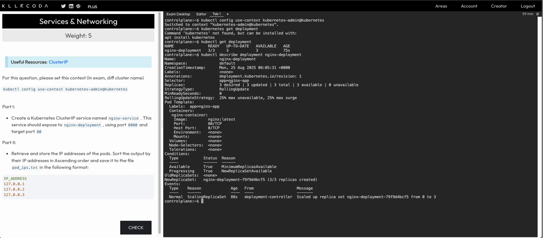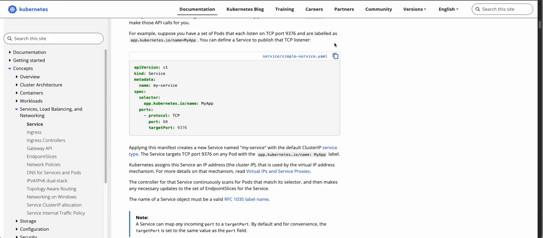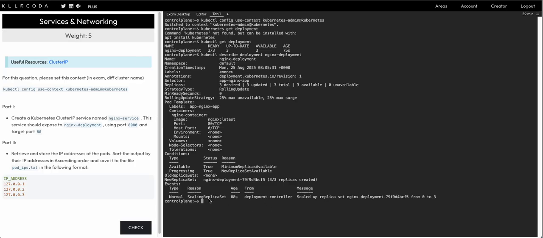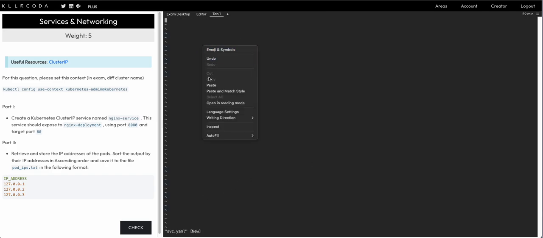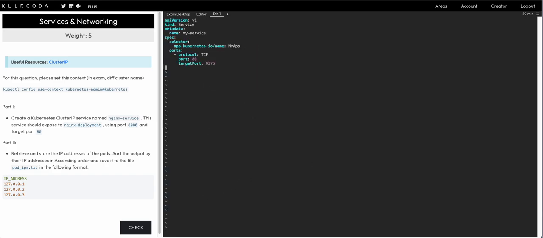Now this is what we will use in our service to make our service talk to the pods. Expose. Now let's create the manifest. The name of the service is nginx-service. Here in the selector, we will not use the name of the deployment, but we will use the labels of the pods to select those pods. So I'll remove this.